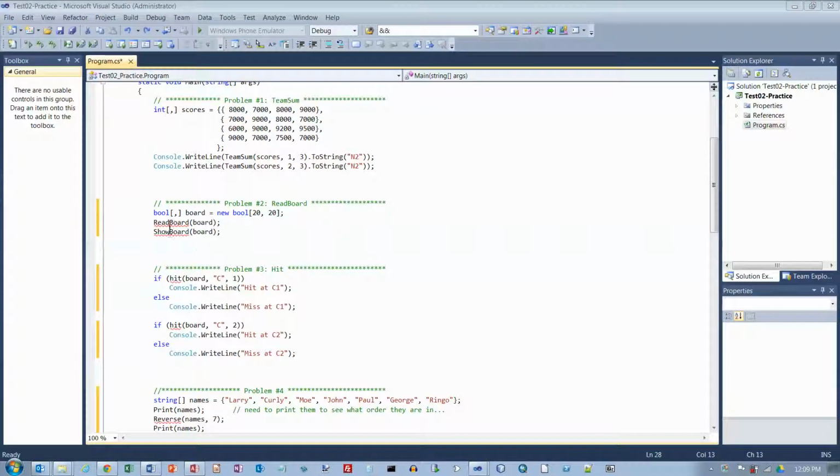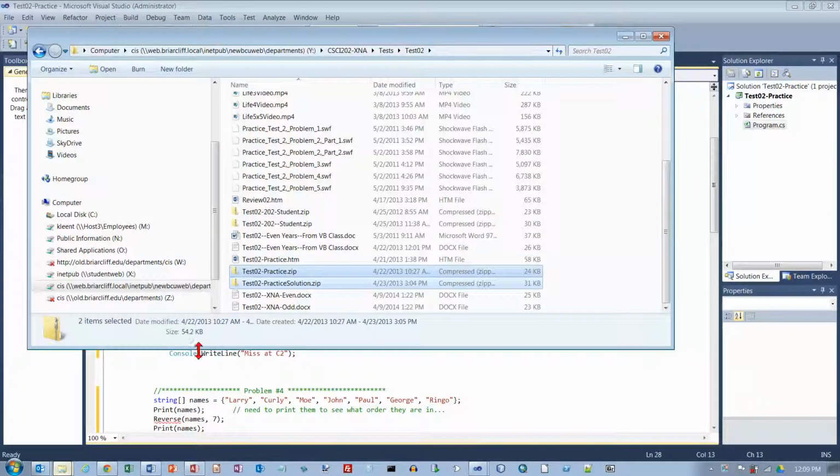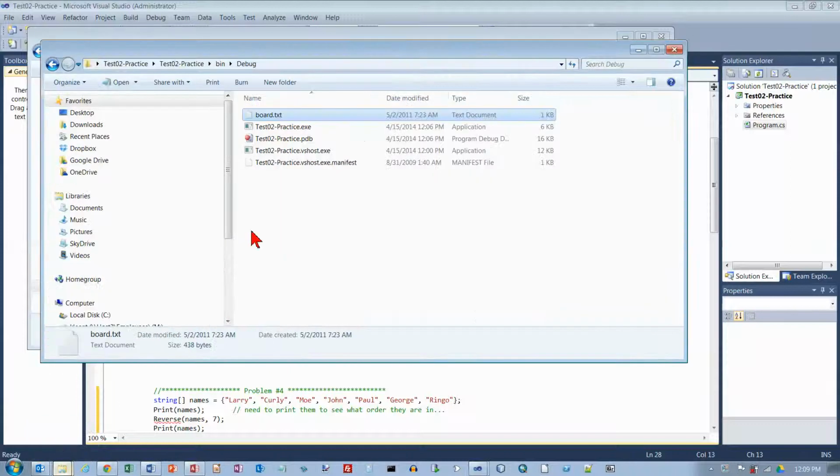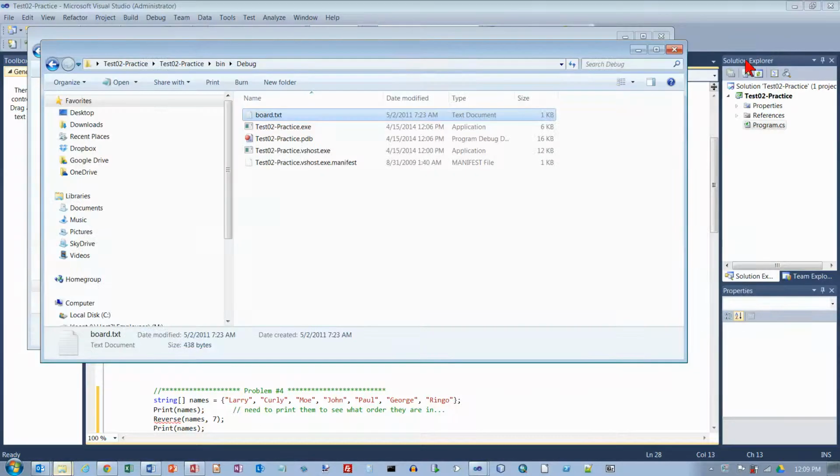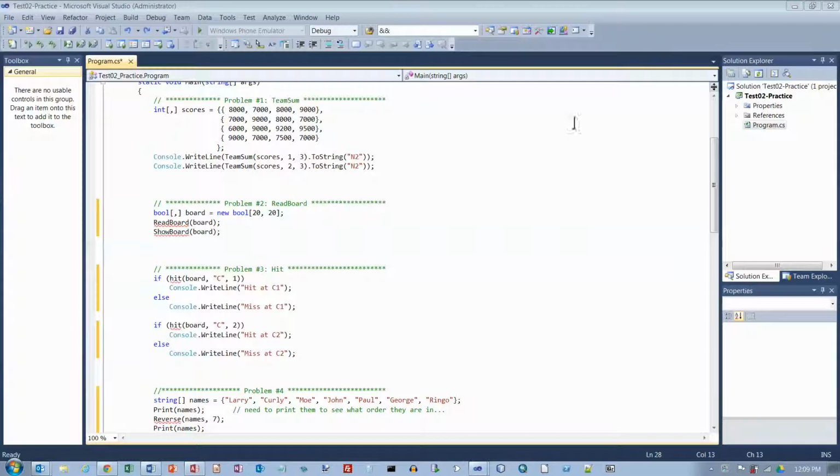Problem number 2. We have a data file that looks like this. Let me see. That's the wrong place. Let me try that again. There we go. Board.txt. 20 rows, 20 columns, zeros or ones. We're supposed to convert the ones into trues, so there's going to be some trues, and here's some, and here's some, and here's some. And the zeros get turned into falses. So that's what we want to do here.